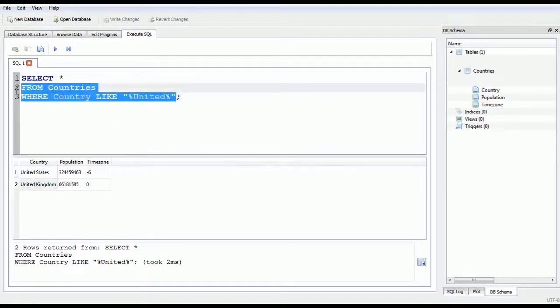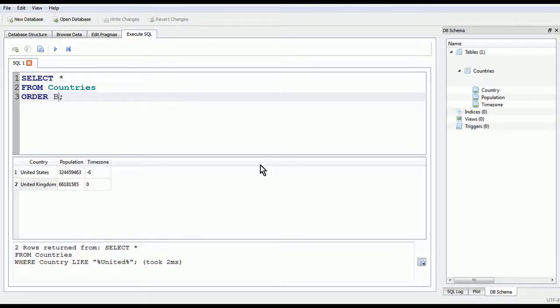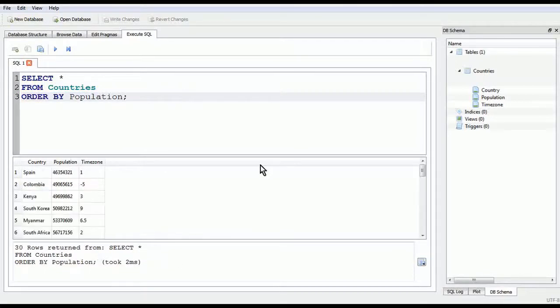We can also do sorting. So we don't use a where statement anymore. You simply say order by population. When you do this, you realize that the smallest population comes out at the top. And if we want it the other way around, no problem. Just say descending. And there you go.